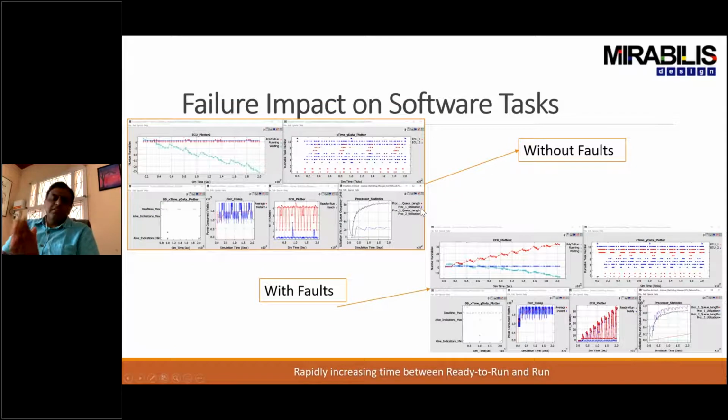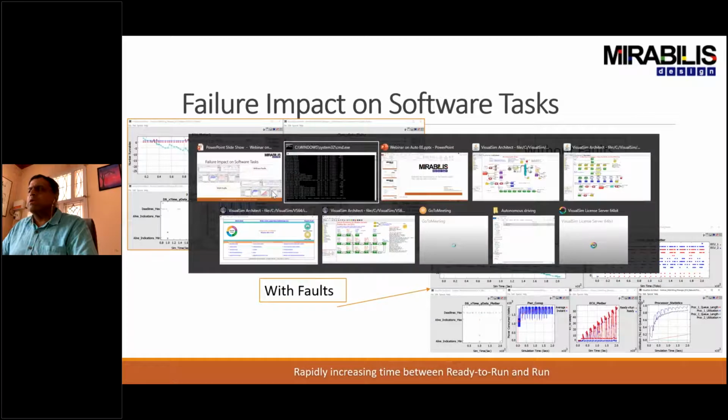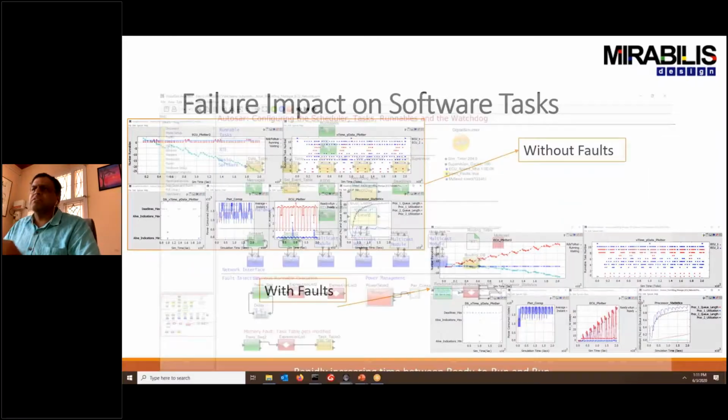Now, this is the thing that is very interesting about this particular design. What we have here is 2 scenarios: without fault, which means you're not introducing any fault, versus we are introducing a fault into the system. Now, I'm not going to look at it here. I'm going to go into the model so we can actually look at the design.